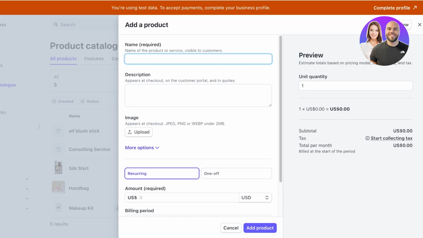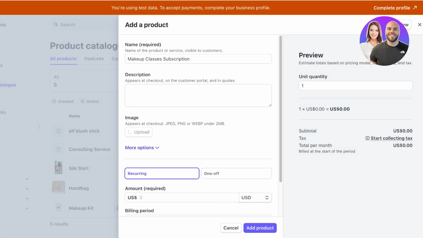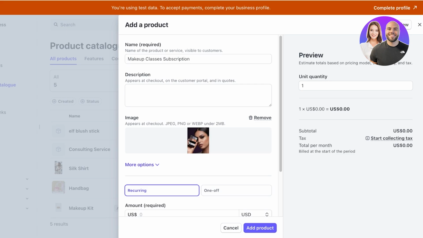Let's say this is going to be a makeup classes subscription. I'm going to make the name very descriptive so it's easier for you to understand. After that, you have your description. This appears at checkout, on the customer's portal, and on different invoices or quotes that you're sending out, so you can add a description. Then you're going to click on upload and upload any image that is related to your particular product or service or subscription, if you want to call it that.